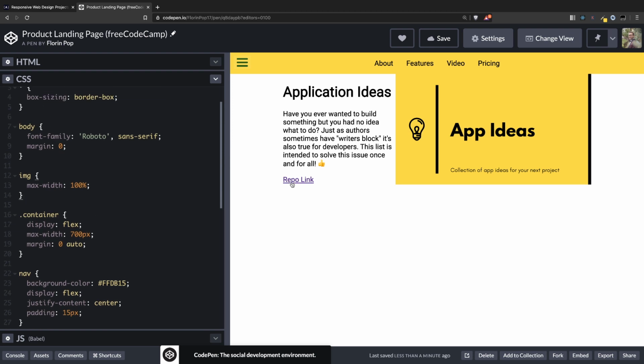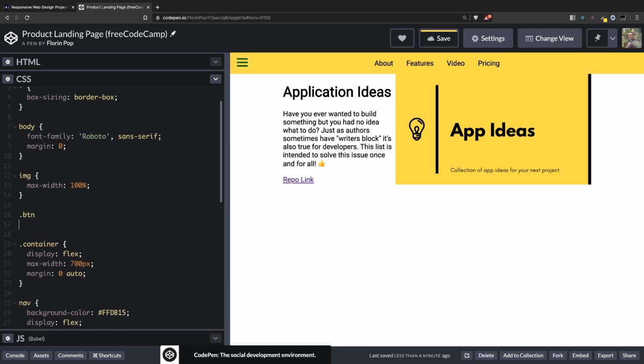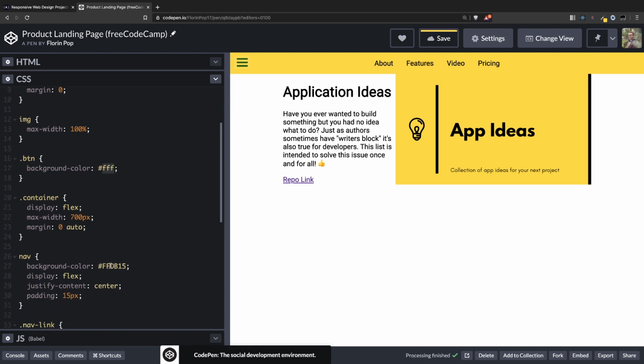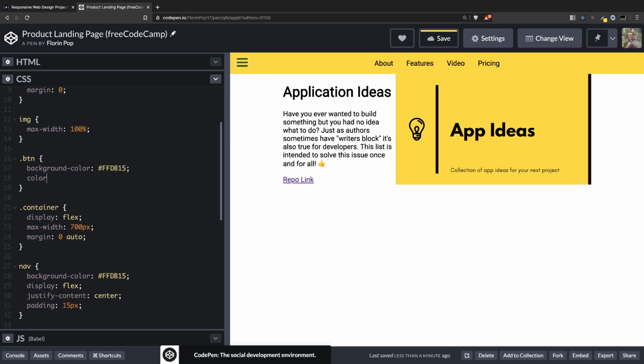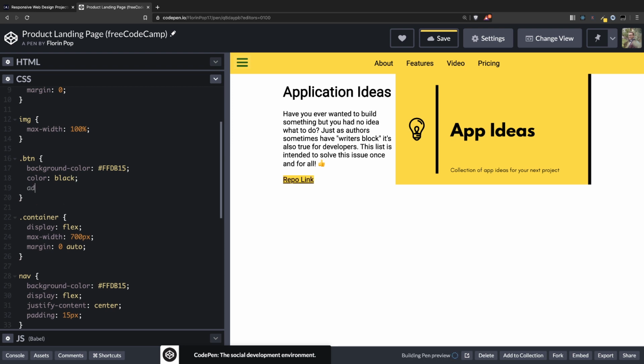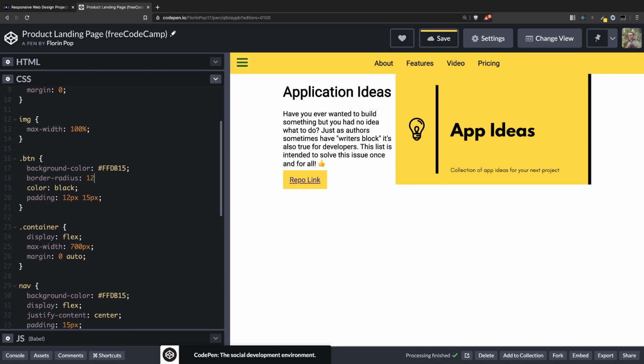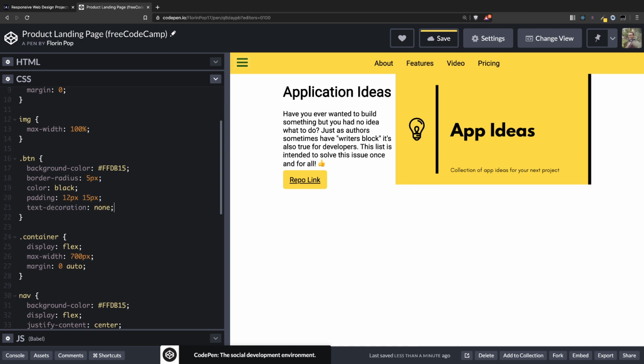Okay, and we have this button, which is also something generic. So btn, we're going to style it here above. btn background color, let's use this yellow. We'll have a color of black, a padding of 12 pixels, 50 pixels, border radius of 10 pixels, that's too much. Yeah, 5 pixels, like that. Text decoration none.